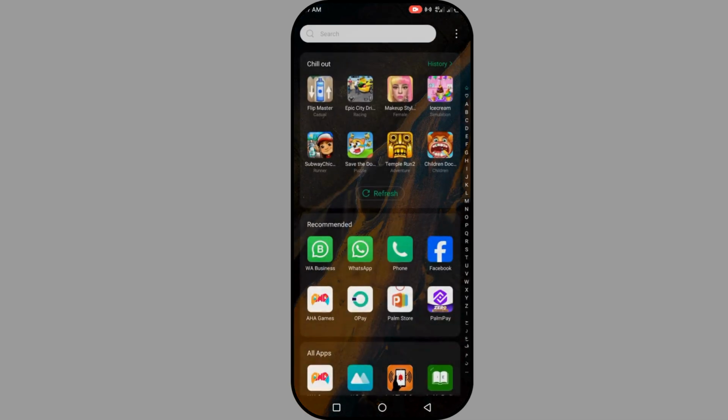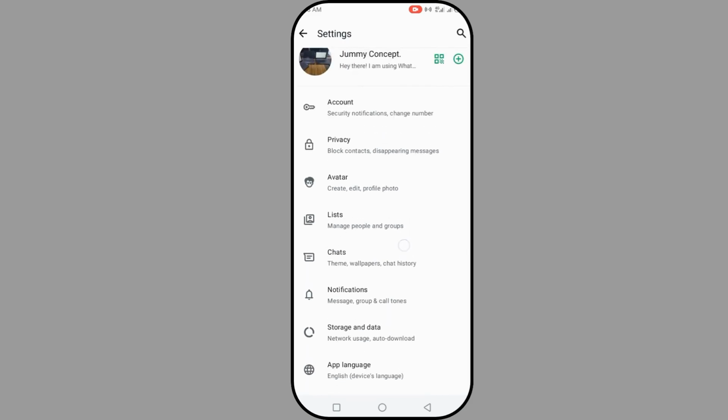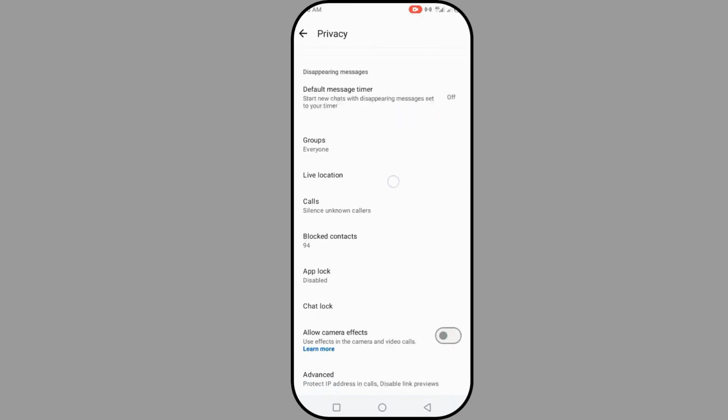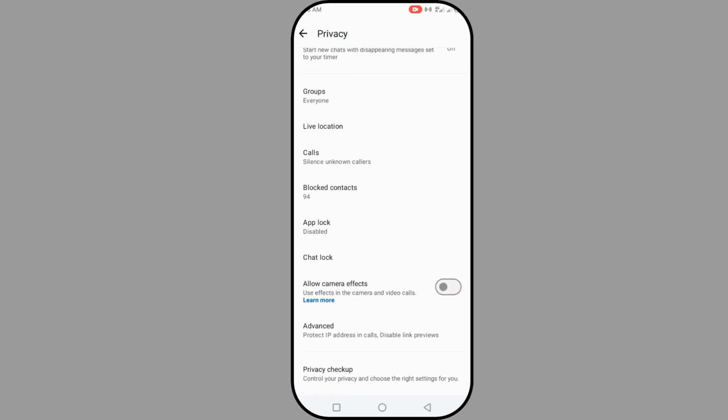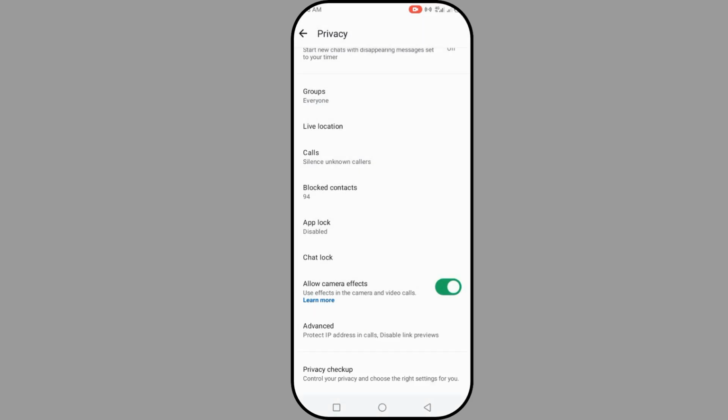So what you need to do is open your WhatsApp. Once you open your WhatsApp, the next thing you need to do is go straight to the settings, by clicking on your three dots, then click on your settings, then scroll until you see your privacy here, click on the privacy, then scroll down. Also scroll down, you're going to see allow camera effect. Click on allow camera effect and click on continue, and this is it.